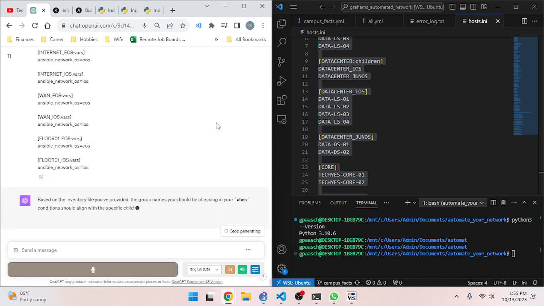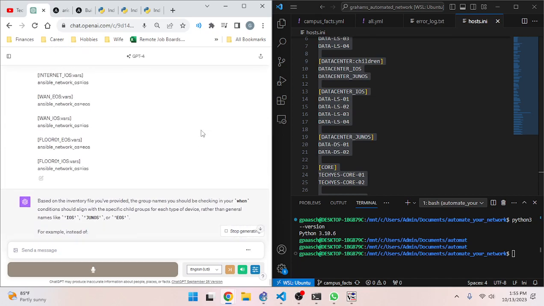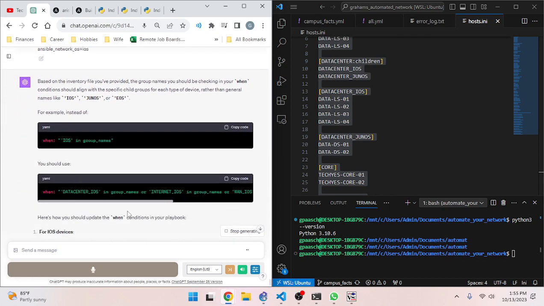Based on the inventory file you provided, the group names you should be checking in your when condition should align with the specific child groups for each type of device, rather than general names like IOS, Junos, or EOS. For example, instead of, you should use. Here's how you should update your when conditions in your playbook.